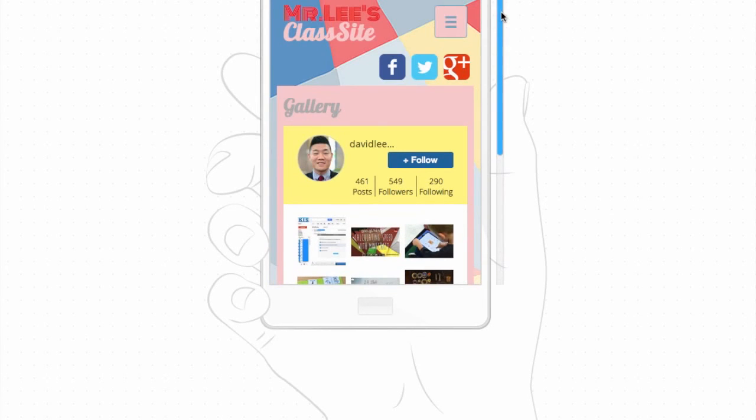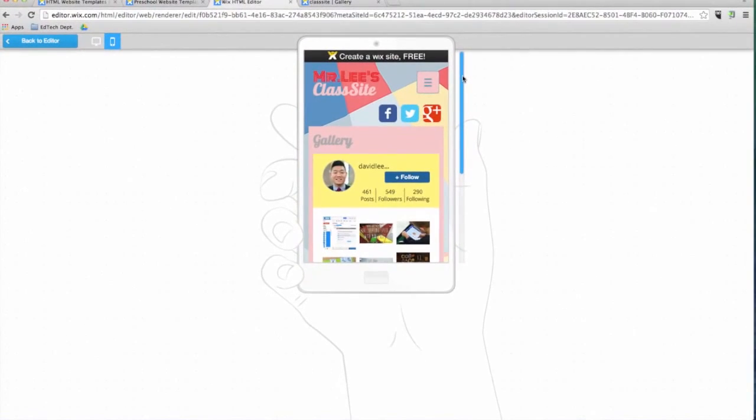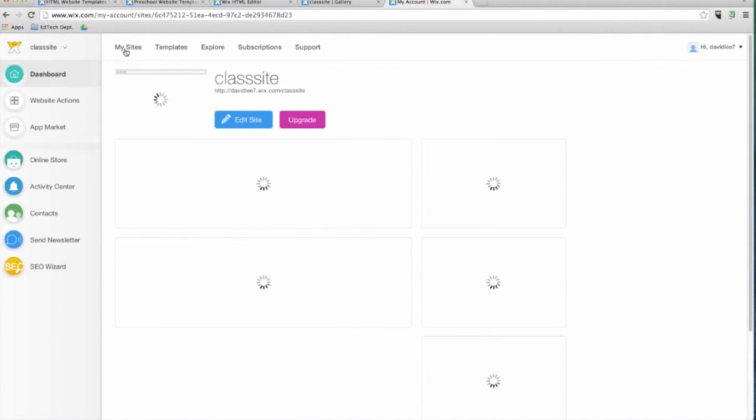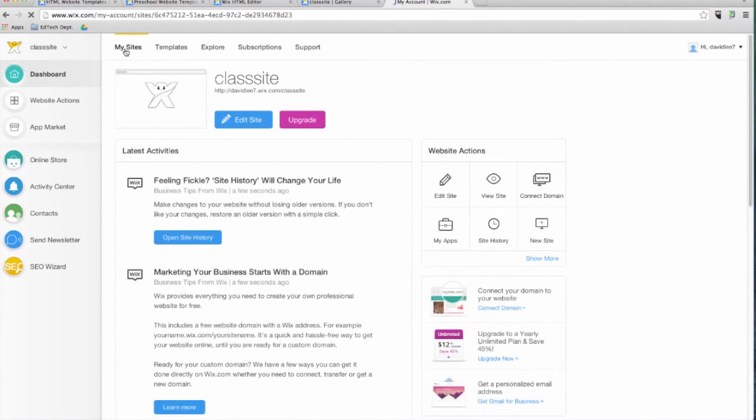Now that I have taught you how to create a Wix website, I want to show you one of the most important places on Wix called the My Sites page. To access it, go to wix.com and click on My Sites from the main menu. This is where you will find a list of all the websites you have built and a dashboard to control many behind-the-scenes aspects of your websites.